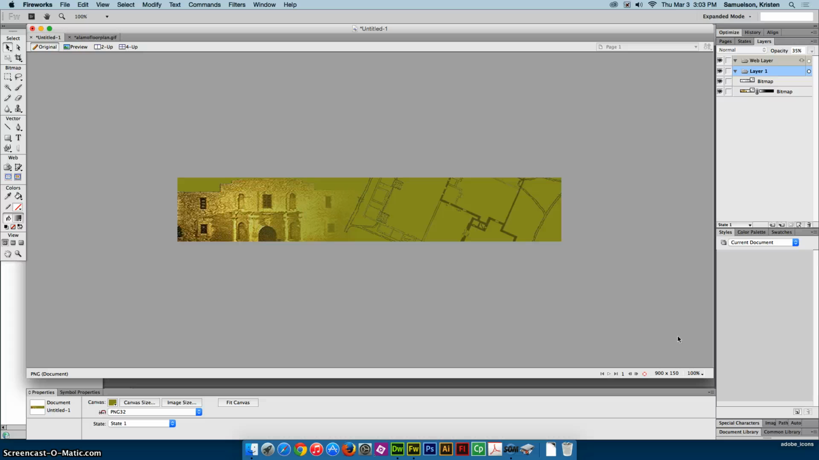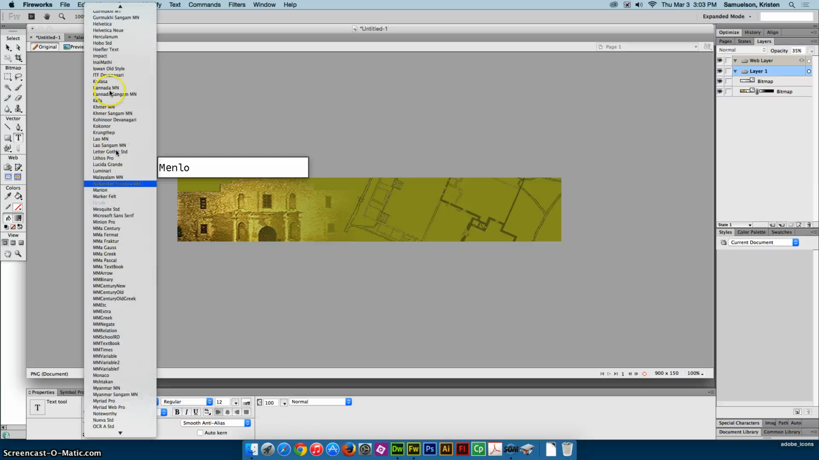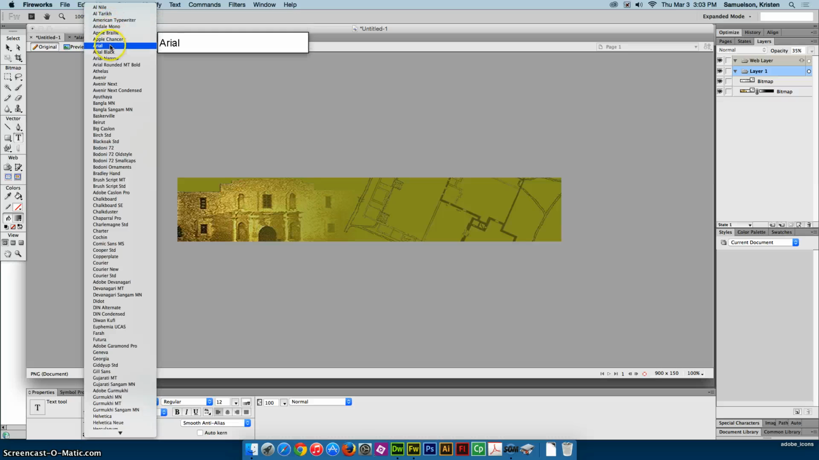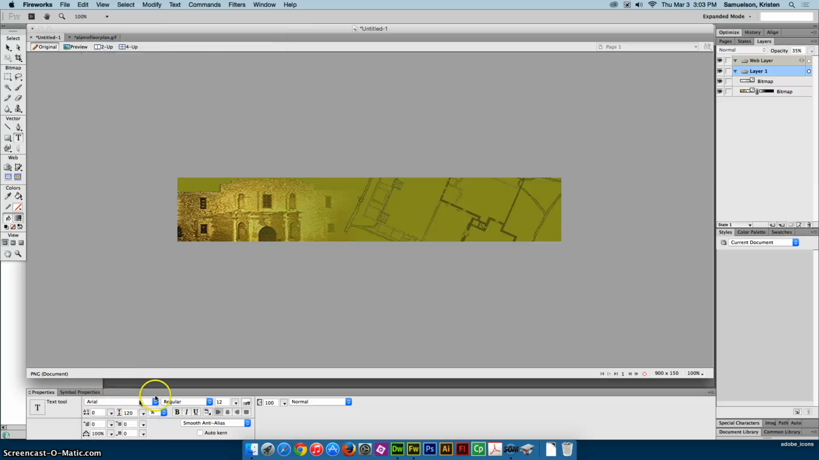And the title of our website is going to be the Alamo. So I'm going to use my text tool, and down here in my properties, I want to choose Arial. The first set allows me to choose the typeface, and then this next drop-down menu allows me to choose the specific type. So I'm choosing Arial bold. I think that was what I want. Arial, oh no, sorry, Arial black. There we go, Arial black right there.